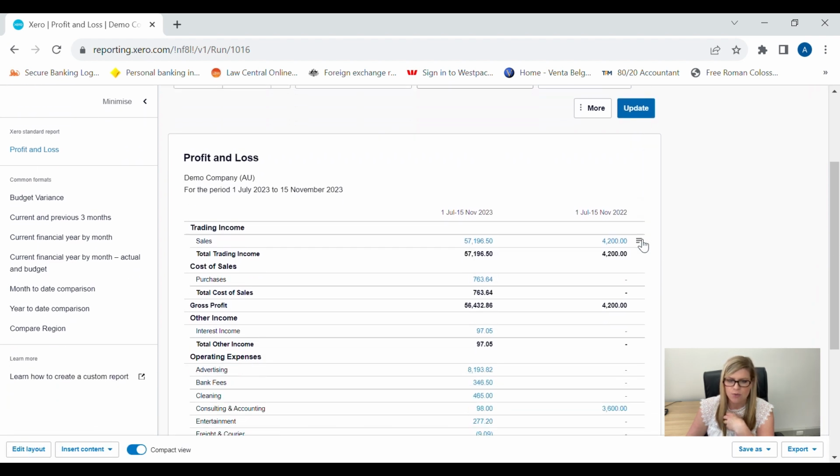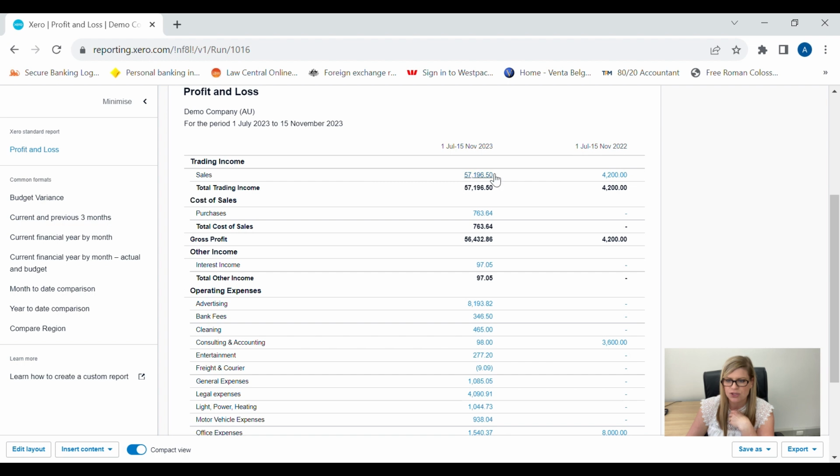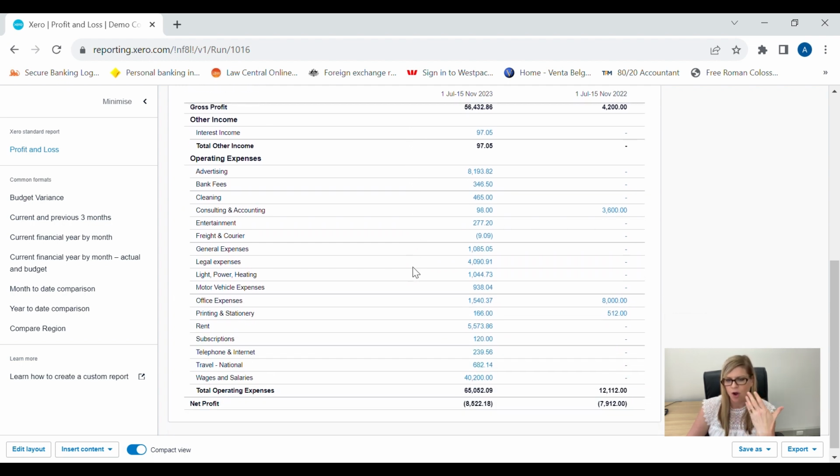And you can see here that we have got our trading income, so that's total sales, with our purchases. So our cost of sales are our things that directly relate to our trading income. So that might be things like labor, materials, anything sort of like that. Then we've got other income, so that's interest income, any other income that's outside of our sales. And then we have operating expenses.